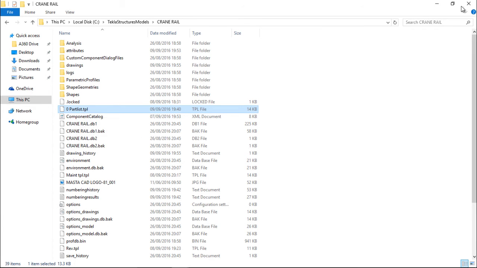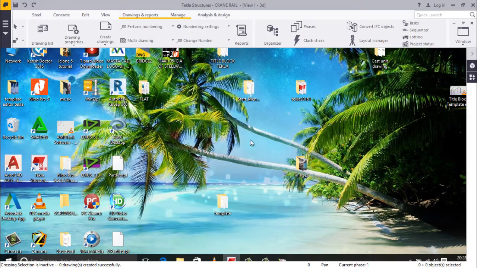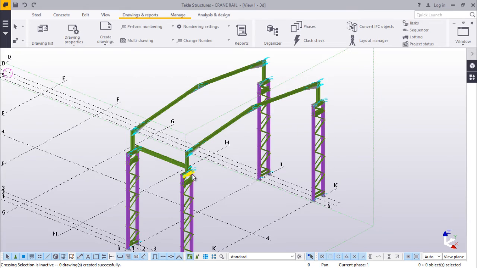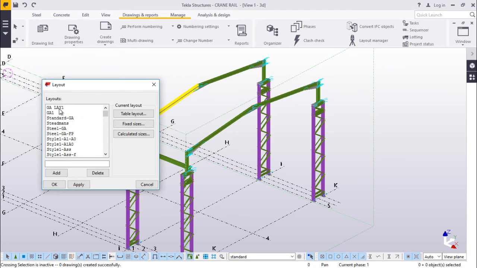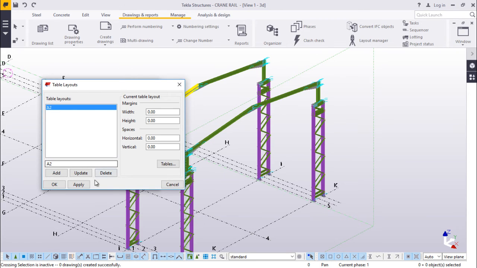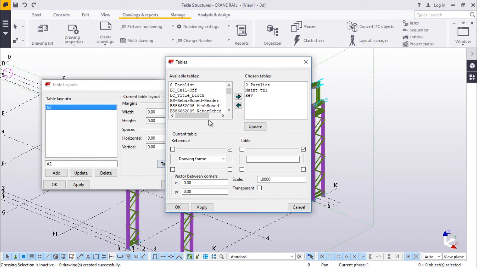Now what we are going to do, we'll close this, close that. We'll come to our model here, and come to drawing properties, drawing layout. This was our initial paper size, which we added in our previous presentation of part 3 on title block template editing. We'll just highlight on it. We'll come to table layout, just click on it and update, come to tables.